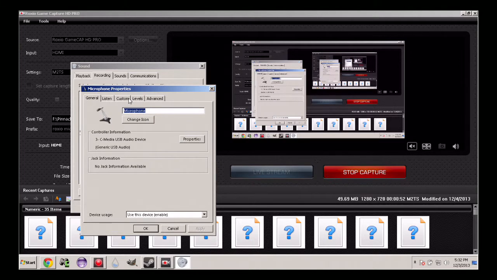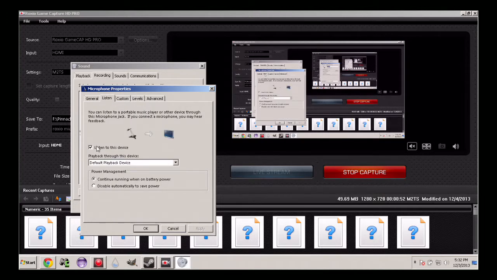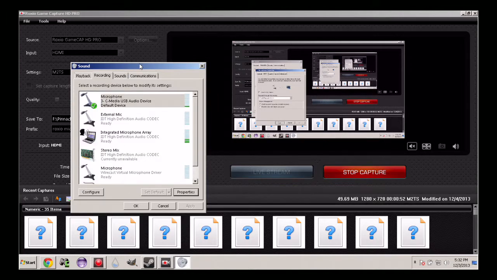Alright, now as you can see, there's a bunch of stuff here. What you're going to want to do is go over to the Listen tab and click on Listen to this device. Alright, you have to make sure that's checkmarked. Click Apply and then OK. Alright, now you will notice that your voice will be coming out of your TV. But don't worry, that's completely normal. That's what's going on for me, actually.